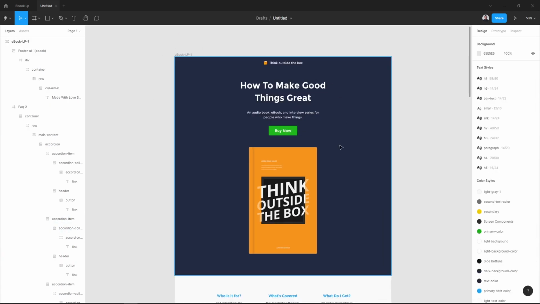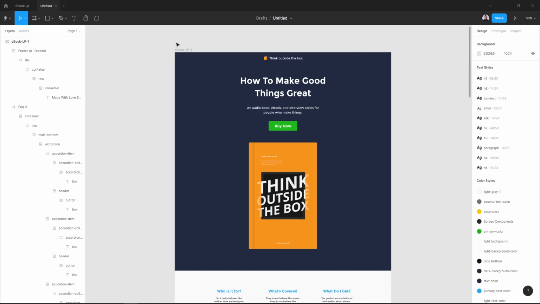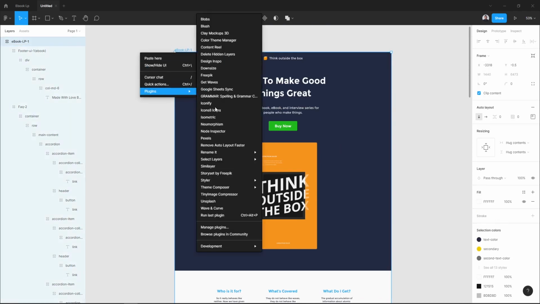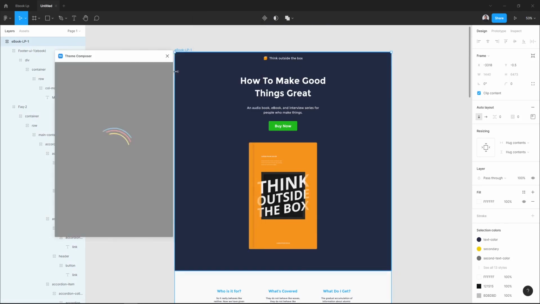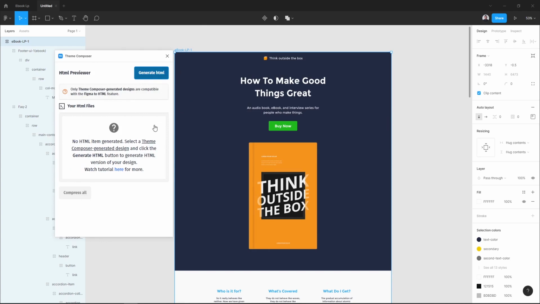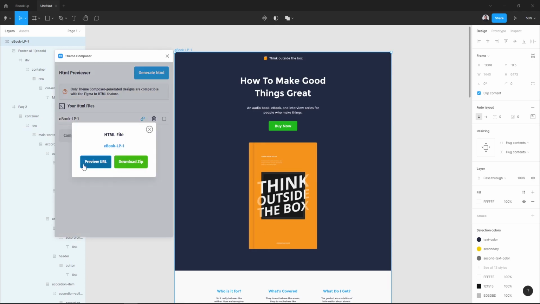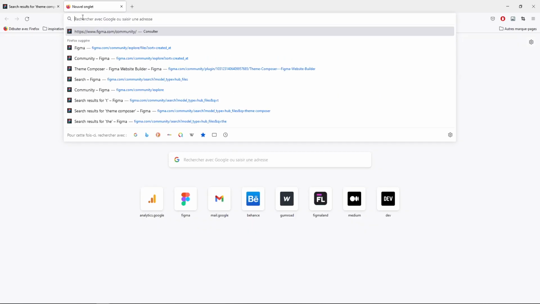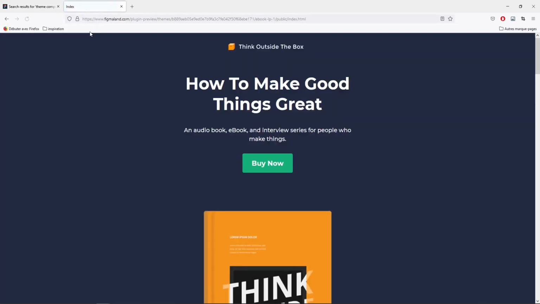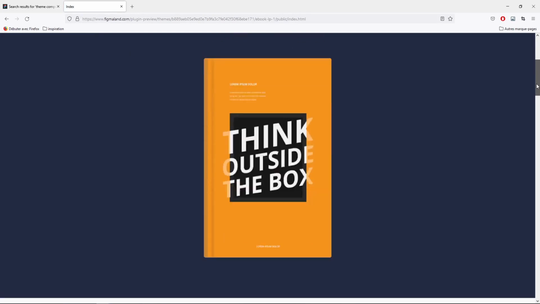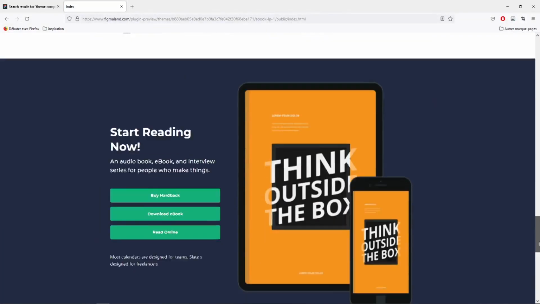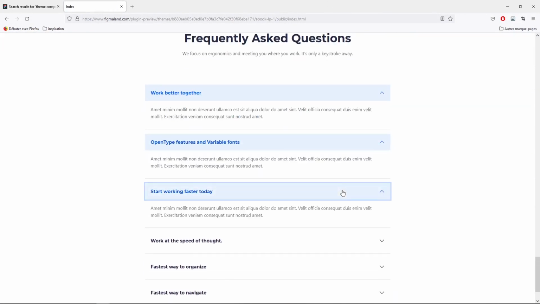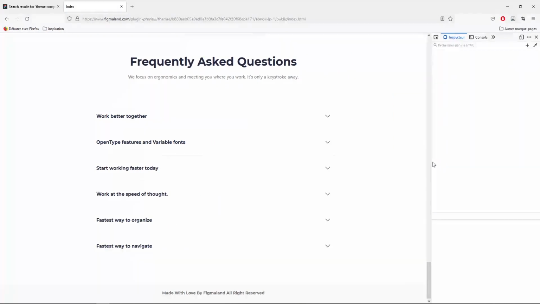Now I want to show you how to transform this landing page to HTML, and let's select the landing page frame and let's go to plugins, Theme Composer, HTML Previewer, and hit generate HTML. Now as you can see, here is our landing page HTML version. To see a preview, let's hit this link icon and click preview URL to copy a URL for our landing page. Let's go to our browser and paste this URL, and here is our landing page HTML version. It is fully responsive.